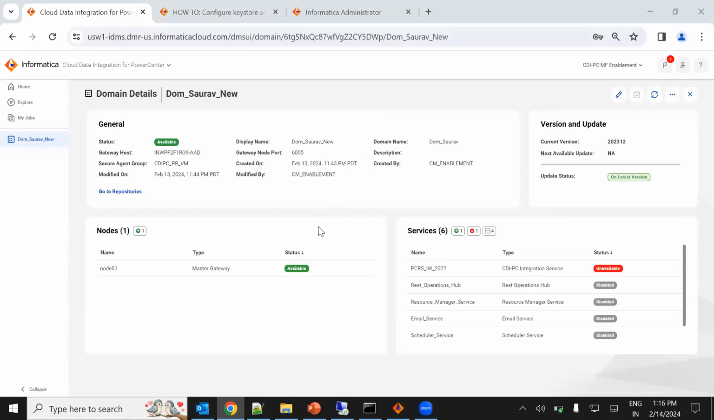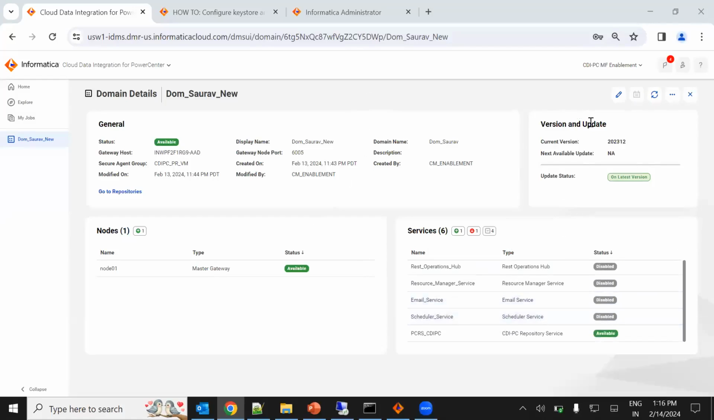Now we can see the status of the services. We can see if there is any update available or not. If there is any update, we can push the update also to the domain. If we want to deregister the domain, we can deregister from here. This CDI-PC homepage is actually used to monitor the domain. Now we can try to log into CDI-PC administrator once again.